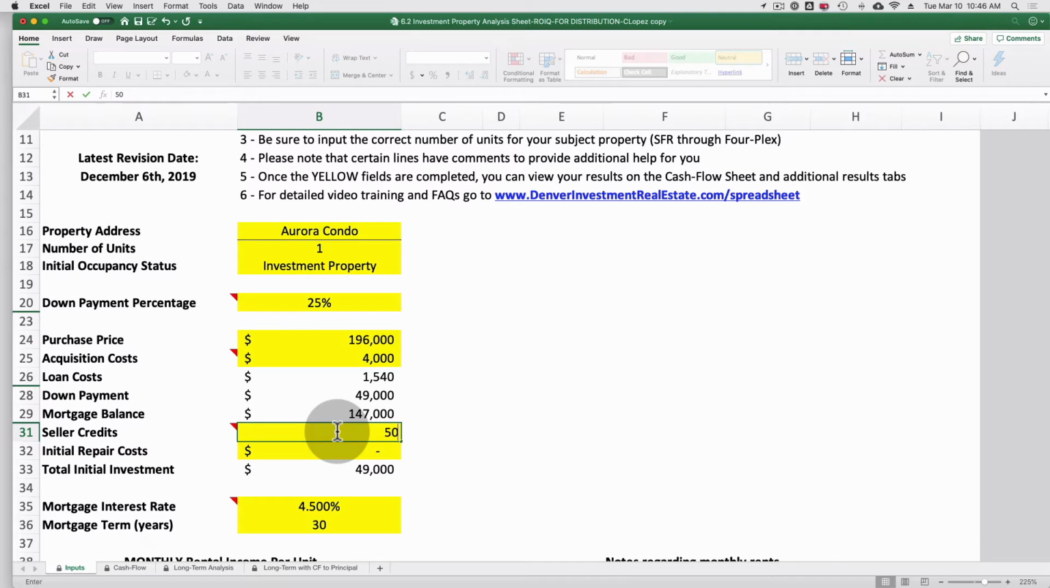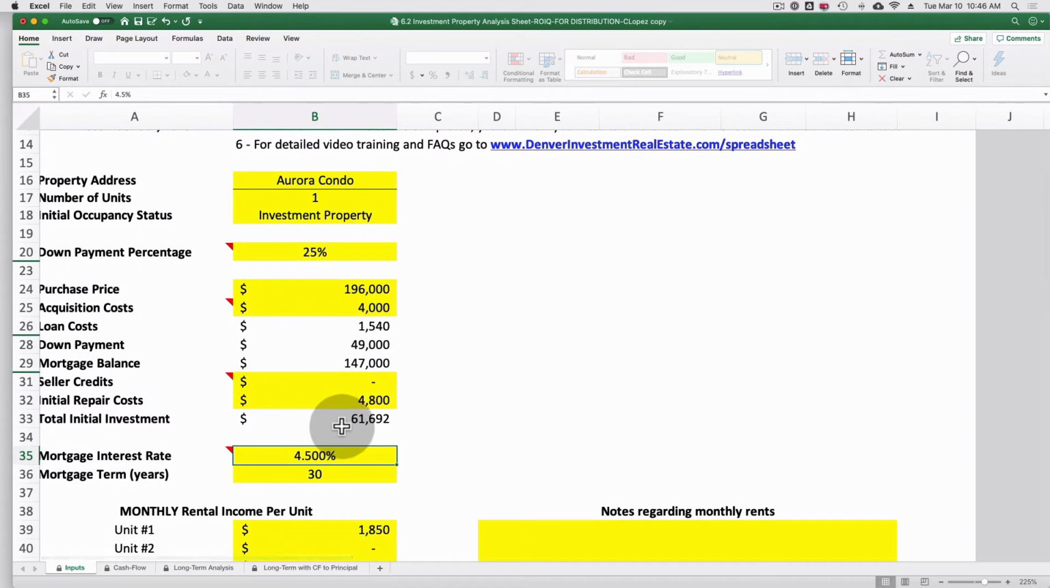So if you did $5,000, great. That's going to reduce your total initial investment. But in this case, there was 0 seller credits. How about initial repair costs? Did the property need any repairs? Yeah, this needed about $4,800 worth. So that was paint, bunch of handyman stuff, and then 2 of the sliding doors needed to be replaced, which is a good chunk of that. Okay. So the spreadsheet now totals up our total initial investment. This is our acquisition cost, loan cost, down payment, and then our initial repair cost, $61,692. All right, so that's our initial investment into this transaction.